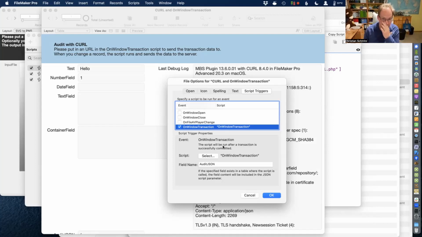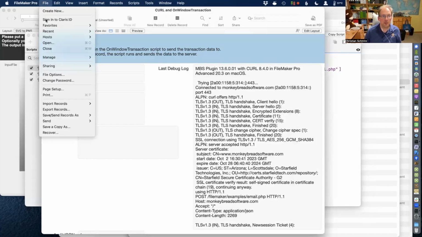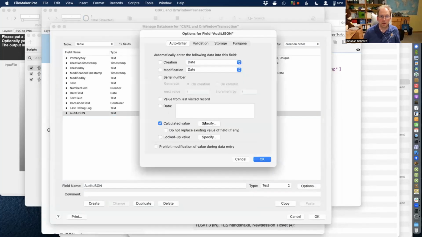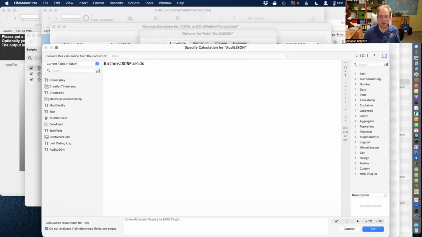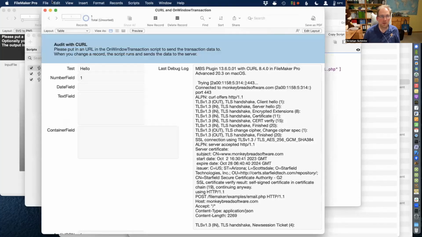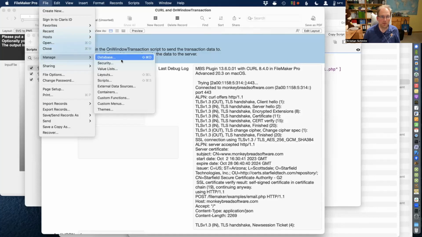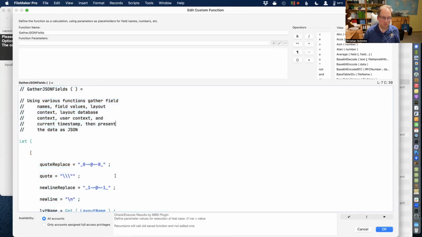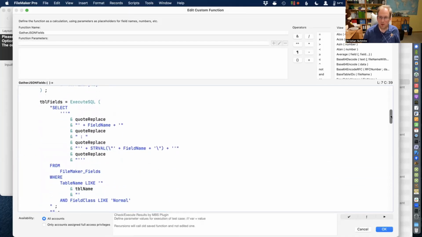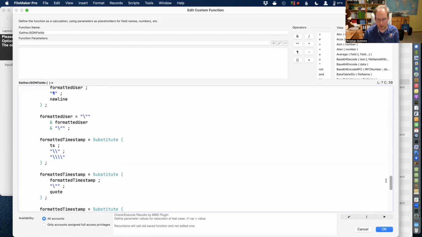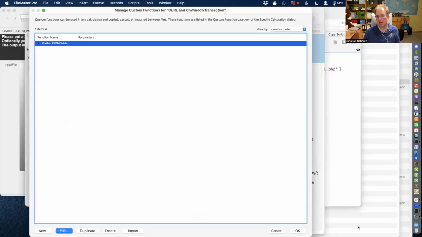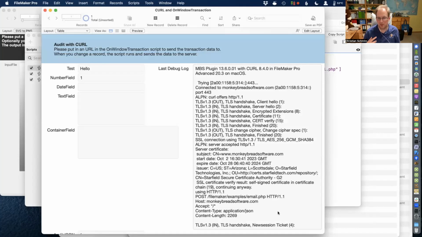Yeah, and I use a special field here to collect the data. This is from the example from Claris. There is a calculation here, gather JSON fields, the custom function, which is available on the Claris website for use. It is a little calculation to go over all the fields and collect the field names and the values, and then make one big JSON. This JSON basically has the data from the fields. So this is sent to the server.